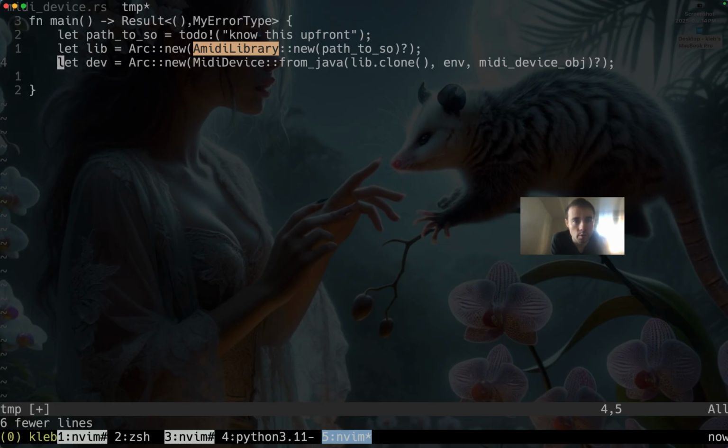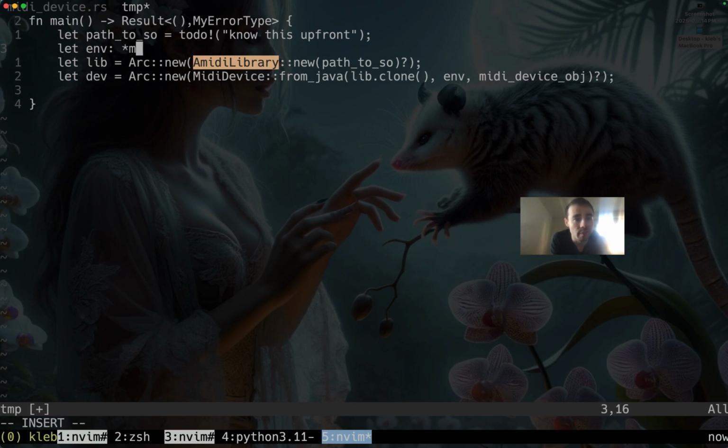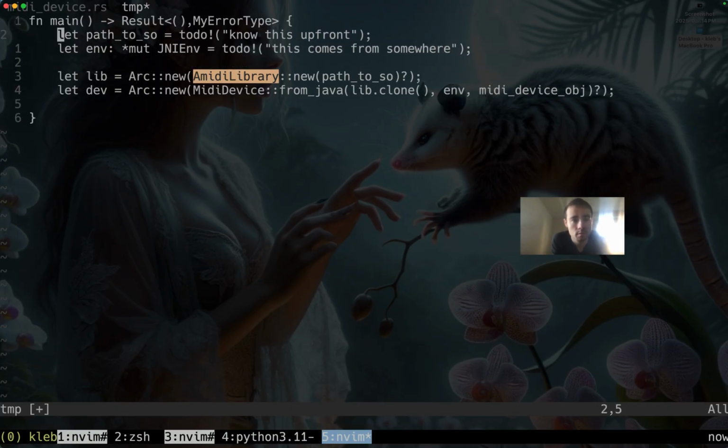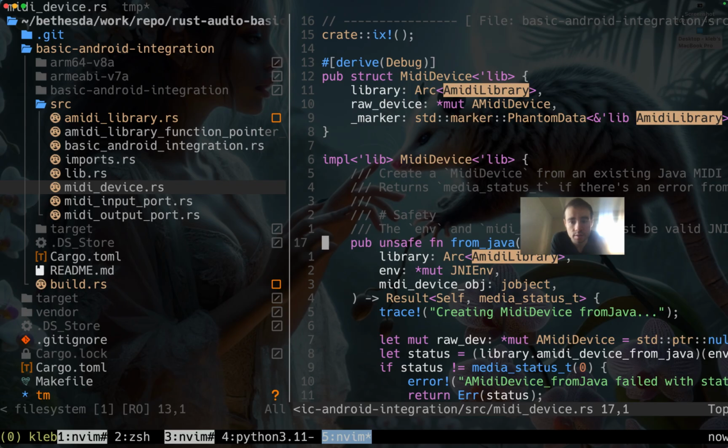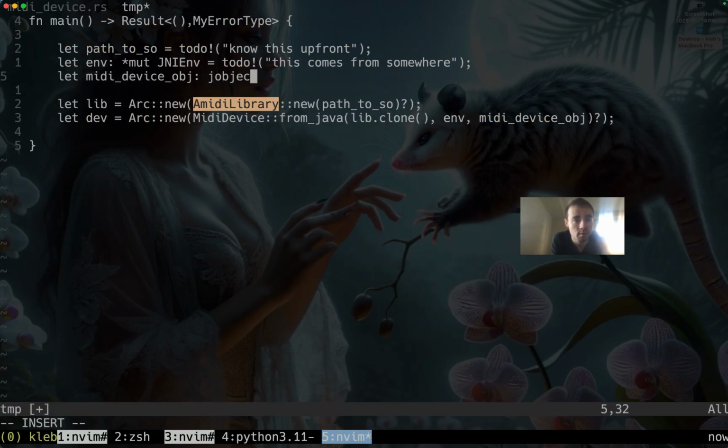Okay, so what this has done is it's created your device. What this means is you need to have env and MIDI device object in scope at the time you start this. So like let env is a mod jni env, right? I don't know exactly where you get this. This comes from somewhere. Right, and then you have let MIDI device object. This one is J object. This comes from somewhere as well.